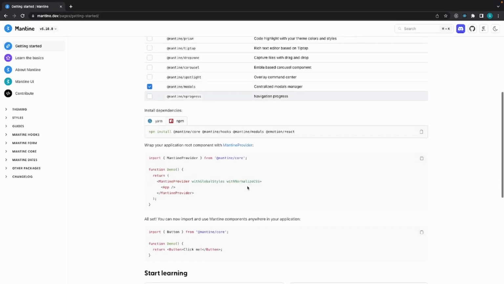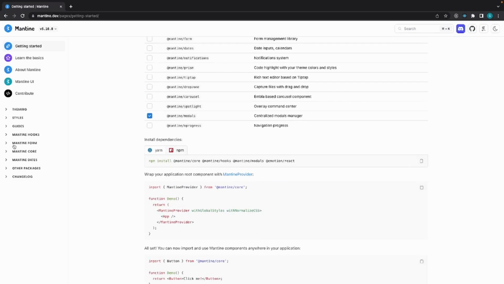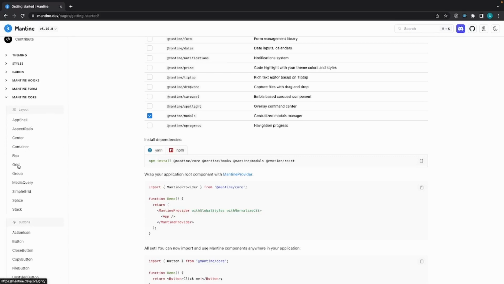So cool. And if you need to know how to use it, right, this documentation is pretty clean in the sense that it puts it in its own section. So say for instance we want to see what's inside of Mantine core, we can go in here and you can see, okay, they have a layout system for grids.